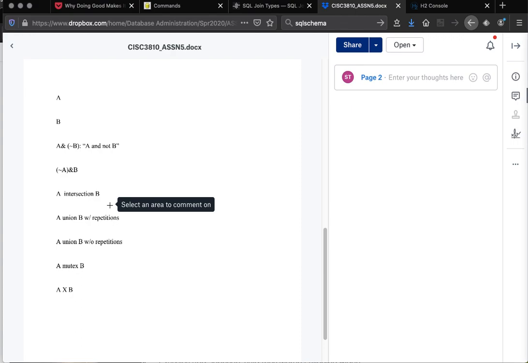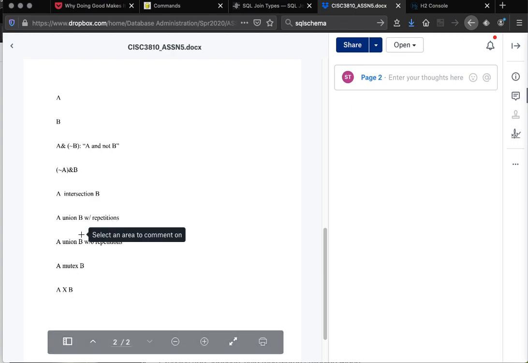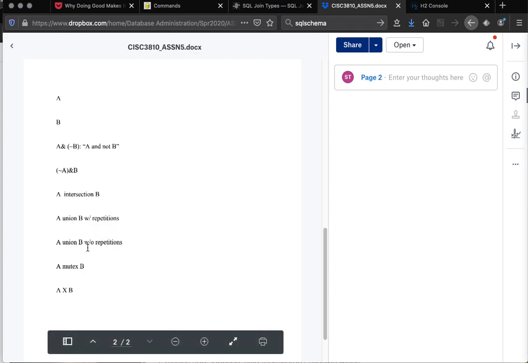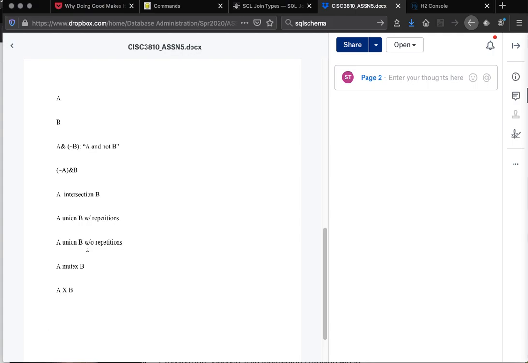Finally, we get down here to A union B with repetitions. So if I'm going to have repetitions, things can get a bit technical, right? Sometimes we want to know that we have a certain item in a data set. Other times we may be concerned with how often it appears. So if I just want to know that a certain item is in a data set, I'm going to be taking an operation that doesn't use repetitions.